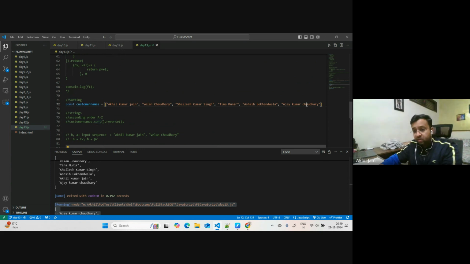There are 6 values here, right? 1, 2, 3, 4, 5, 6. How many times is the sort running? Only 5 times for these values. For Velen, when this starts, the current value is this. What is the previous value? Akhil Kumar. Okay, yeah, so it is running 5 times.